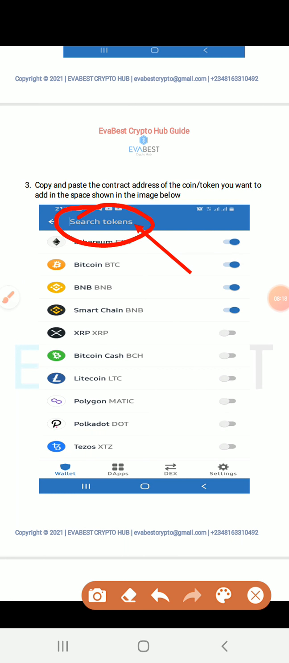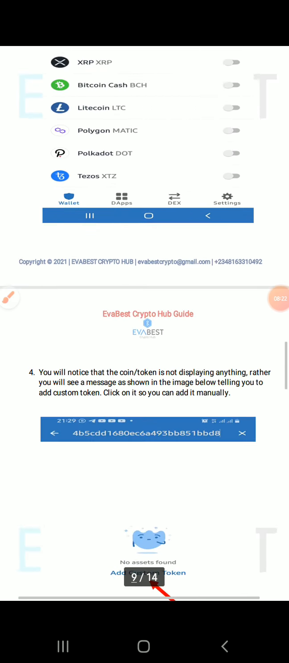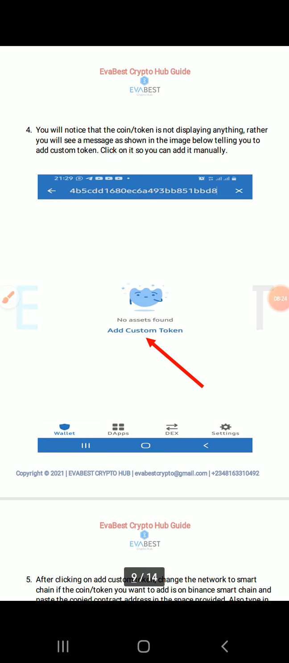So you want to paste the contract address that you copied previously. Now, when you paste the contract address, this is what will happen. You will notice that the coin or token is not displaying anything. Rather, you will see a message as shown in the image below telling you to add a custom token. Click on it so you can add it manually.